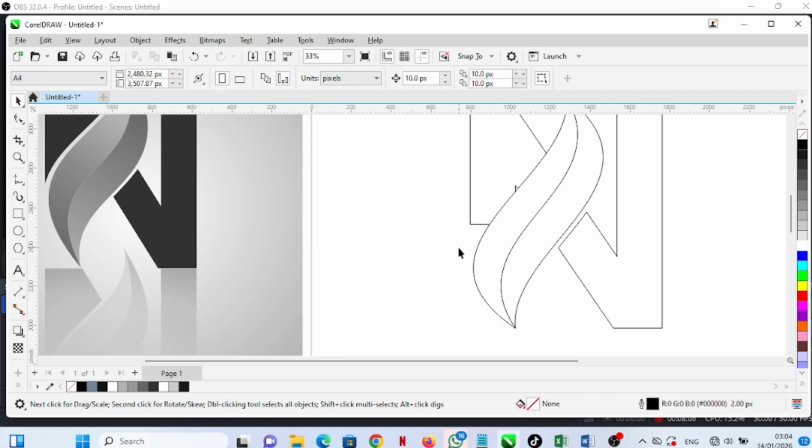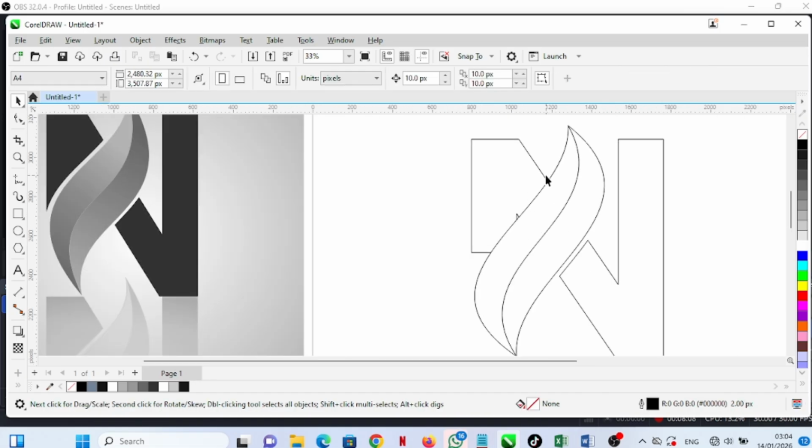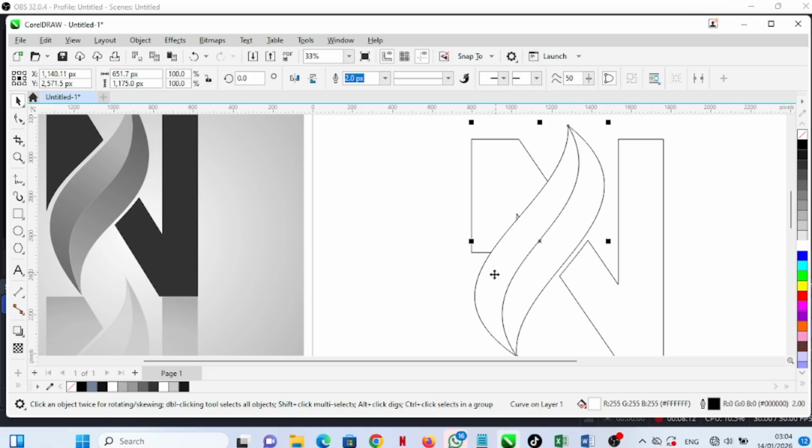The next thing I'm going to do is create another shape in this place. Select the object again. Hold on the shift key. Drag it outside. Hold on your shift key, then right click to duplicate.